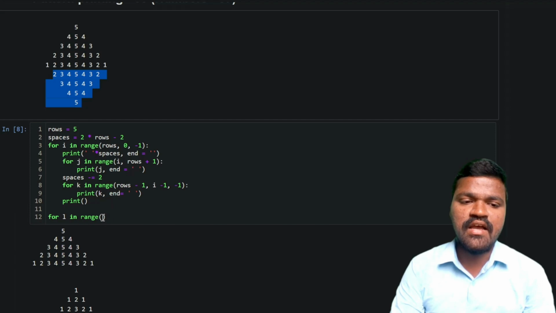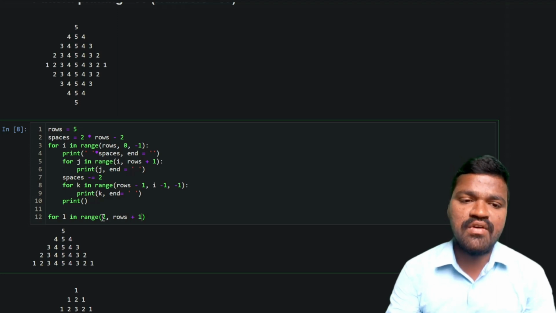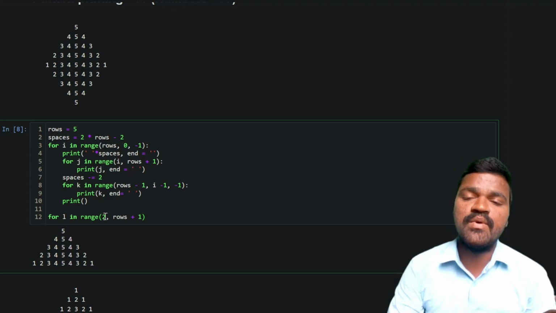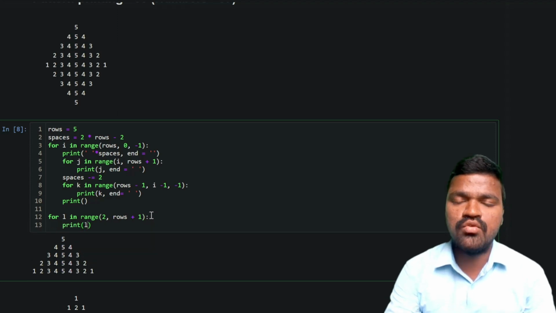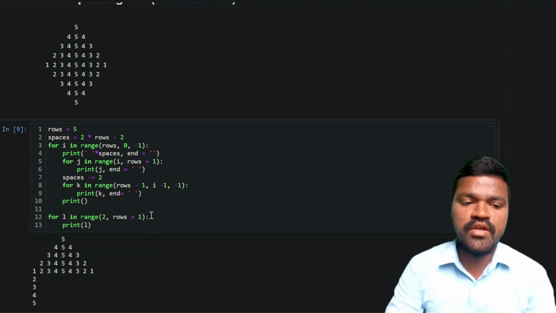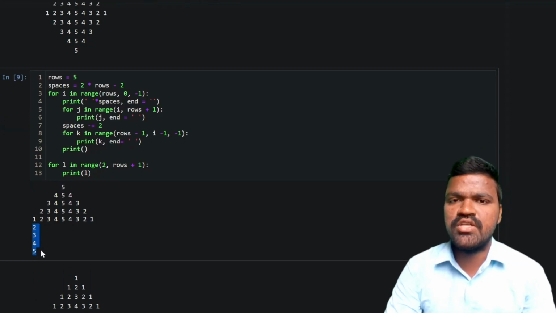So for that reason, I will start with 2 and go till rows plus 1, which is having 5, and by plus 1, we will stop at the value 5 itself. In here, I will print the value L to know what values we are having. So here we are having the exact values that we expected: 2, 3, 4, 5.